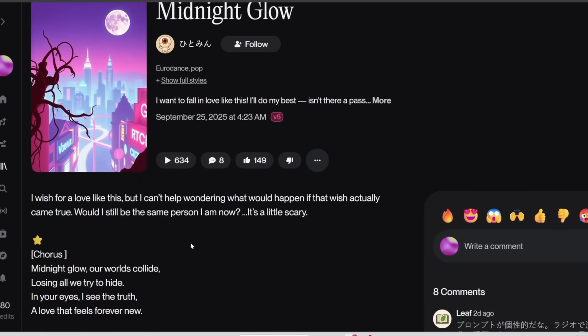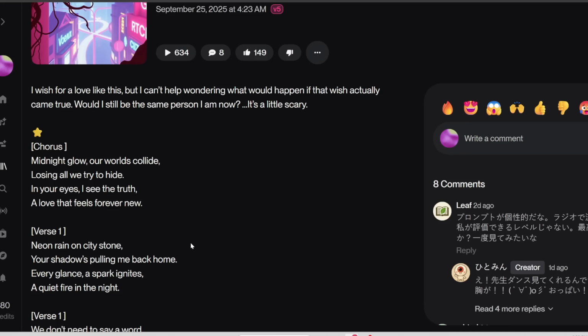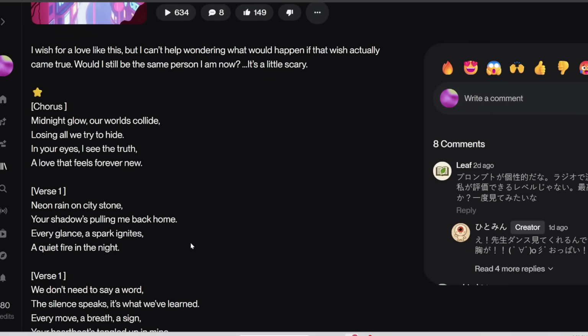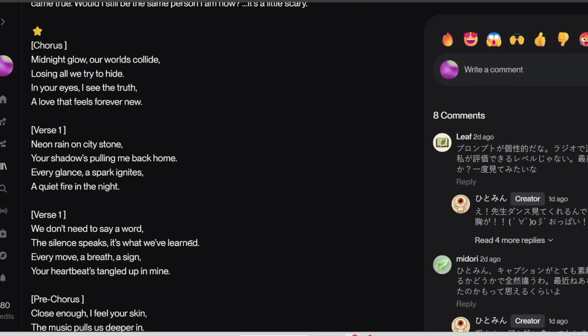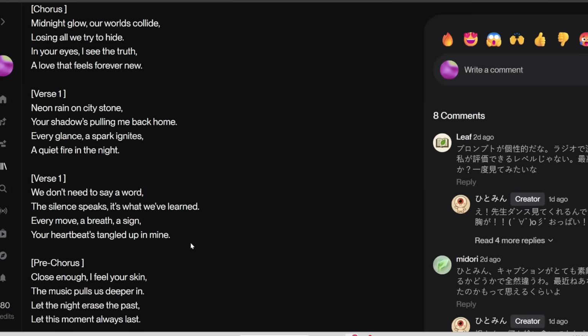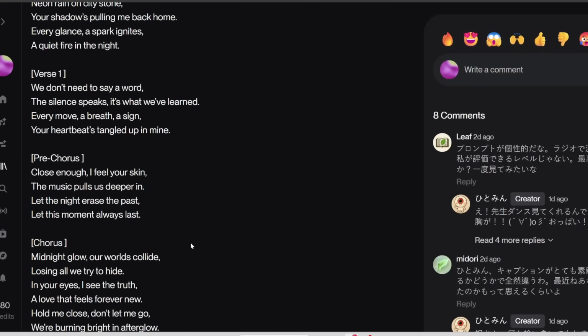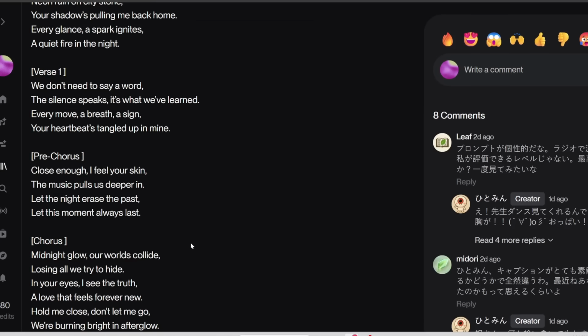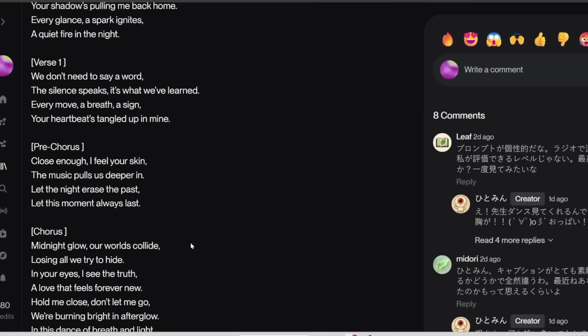Midnight glow, our worlds collide. Losing all we try to hide. In your eyes I see the truth. Forever new. Neon rain on city stone, your shadows pulling me back home. Every glance a spark ignites a quiet fire in the night. We don't need to say a word. The silence speaks, it's what we've learned. Every move, a breath, a sign. Your heartbeat's tangled up in mine. Close enough, I feel your skin. The music pulls us deeper in. Let the night erase the past. Let this moment always last.